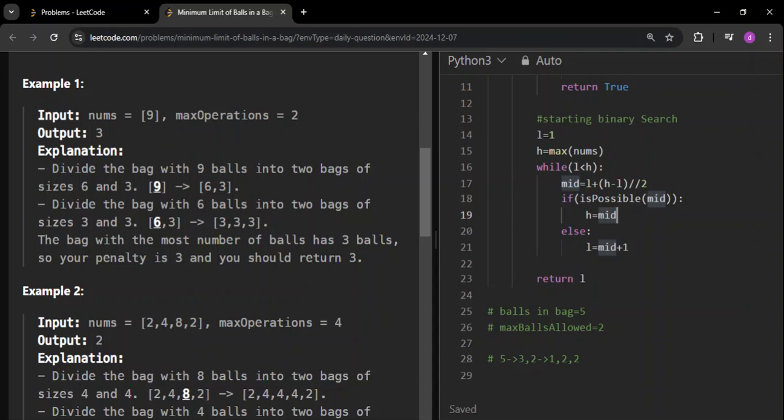If this is not possible, I have to expand my limit. That is what I'm doing. Now my search will be between mid plus 1 to high. So this is the basic idea, and this loop will keep continuing till L is less than H. And once we come out of this, we have to return L.